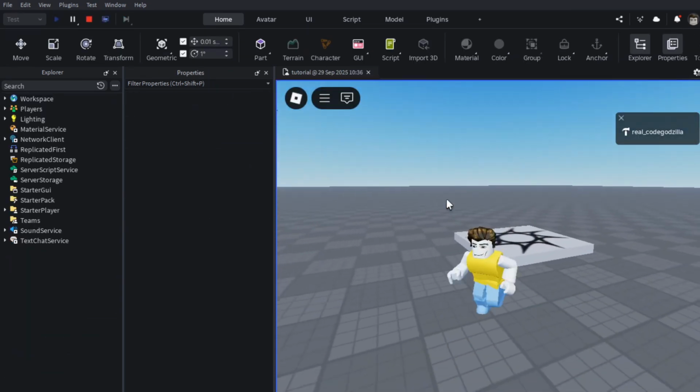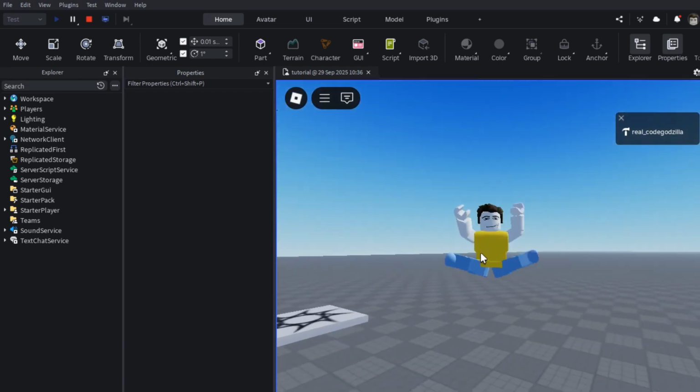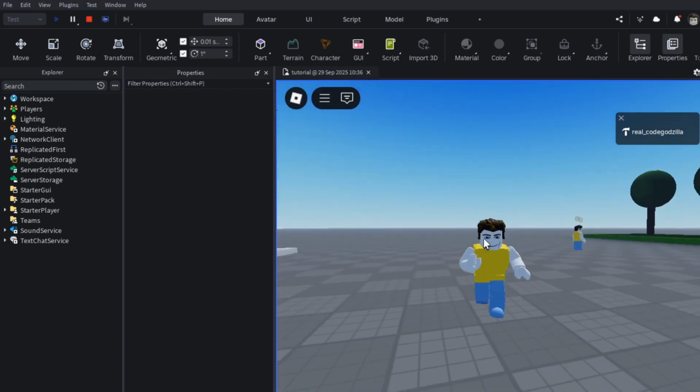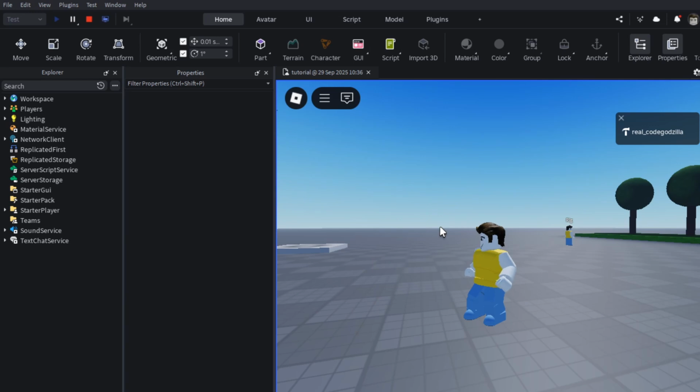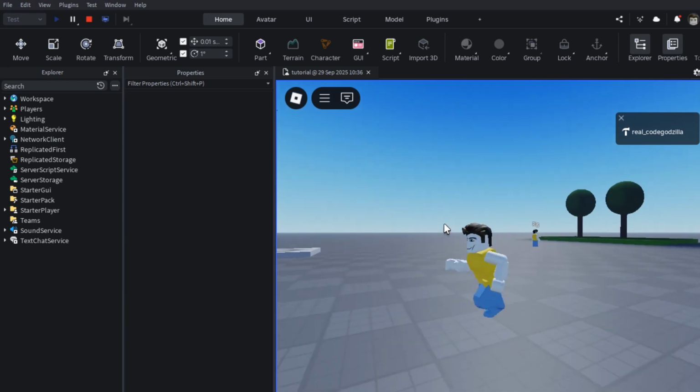Alright, so my guy is running, and if I jump, you can see it's doing this jumping animation. Isn't that cool? I hope you found the video useful, and I hope to see you in the next lesson.